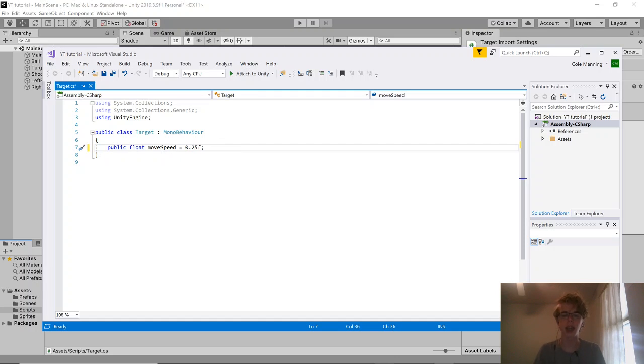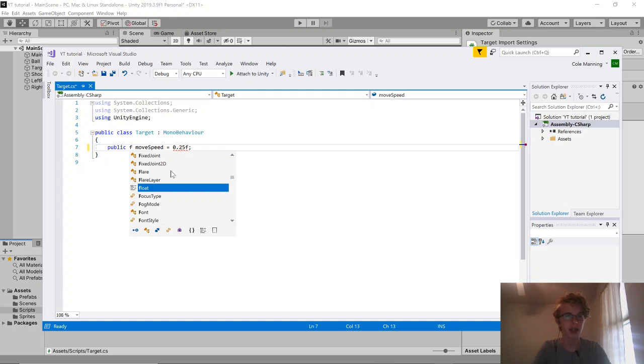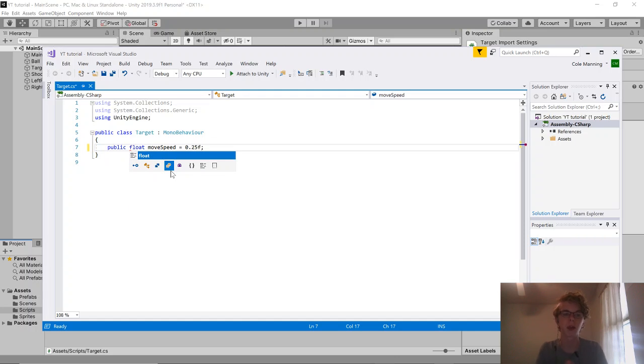A float is a decimal. We would use the data type int if we wanted this variable to be an integer, but we want it to be a decimal, so we need to put float. An integer is only for whole numbers, while a float is able to hold decimal numbers. So we put an f after the number to show that it is a float. And this is the name of our variable. So we need to create another one.